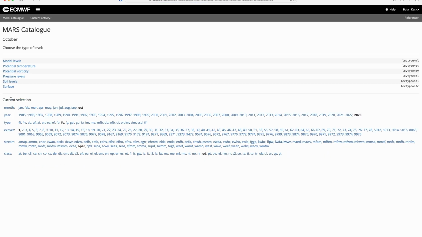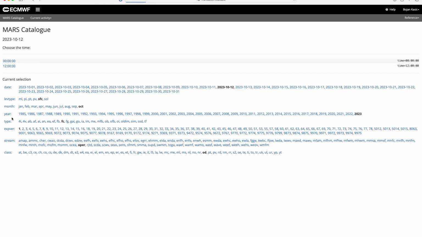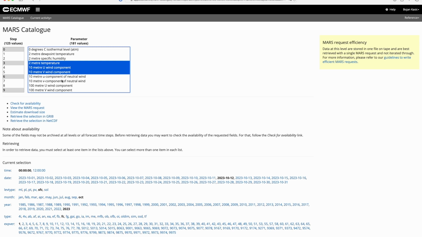This is level type, so I will just go for surface, and then you can pick any date. You can pick a forecast start time, and then you can make your selection. So here you select the forecast steps you want to retrieve. And then on the right side, you select parameters. And I will take only 3 parameters.